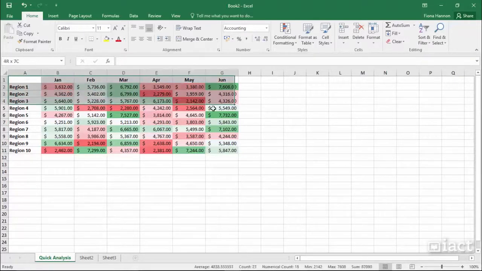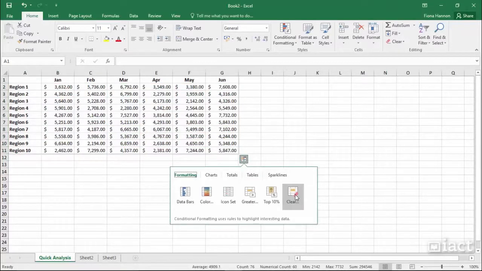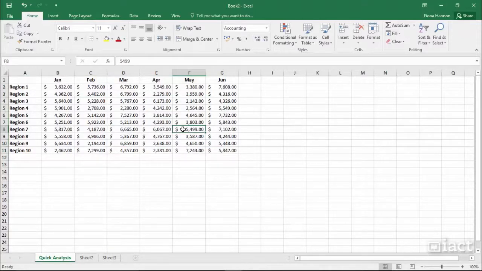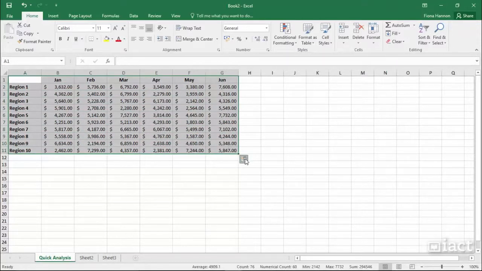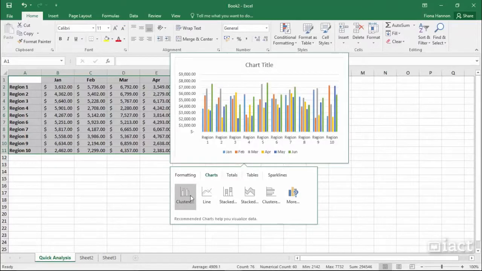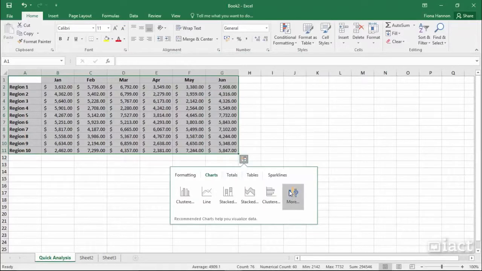Again, if I highlight all the data, come back down here into my quick analysis and click, I can also choose the option clear here to take away any of those validation rules that I would have put on. So that's that first section there of the quick analysis. That's the formatting section. Charts is the next section, and again it'll bring up recommended charts to help you visualize your data, or you could click on more to bring you into more chart options.